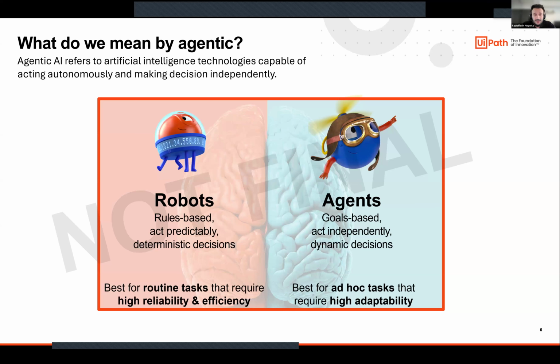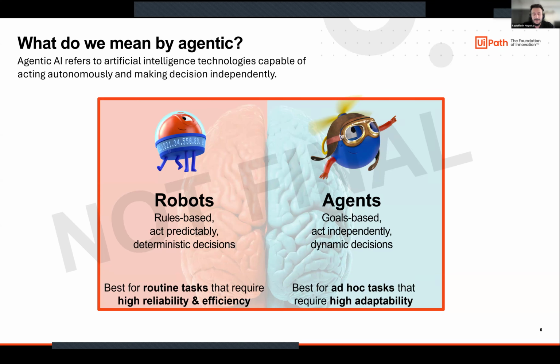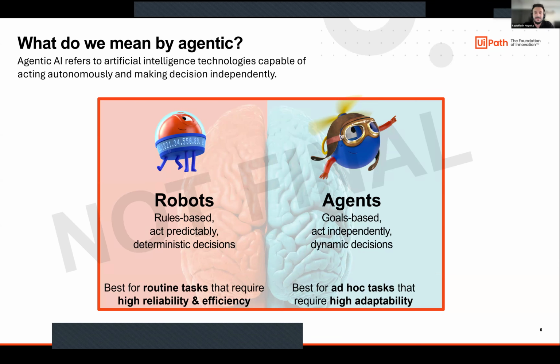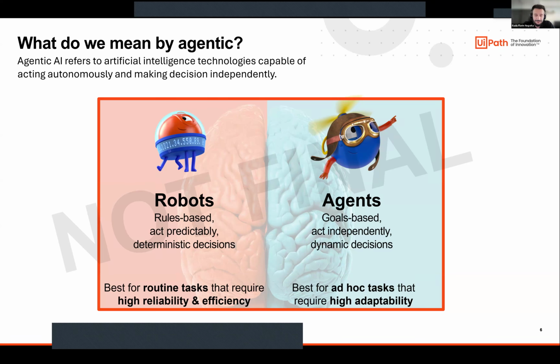So what do we mean by agentic? As we previously said, robots are rule-based, act predictably, are standardized, and know what to do, when to do it, and how to do it. On the second part, we have the agents, which act independently with dynamic decisions and are best for tasks that require high adaptability, while the robots are best for routine tasks that require high reliability and efficiency.